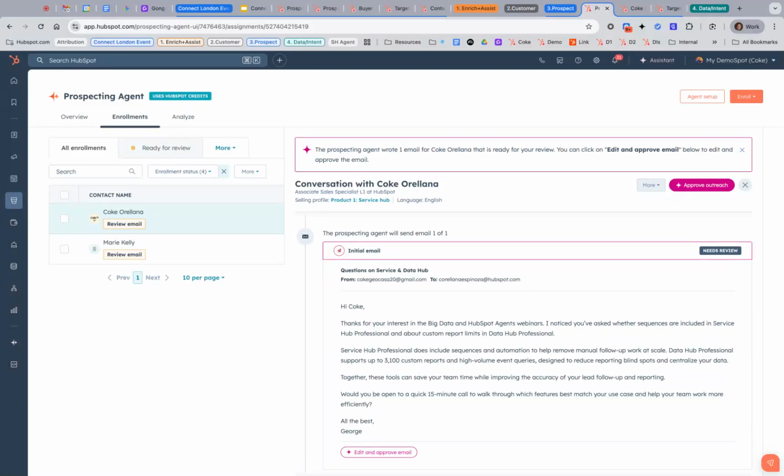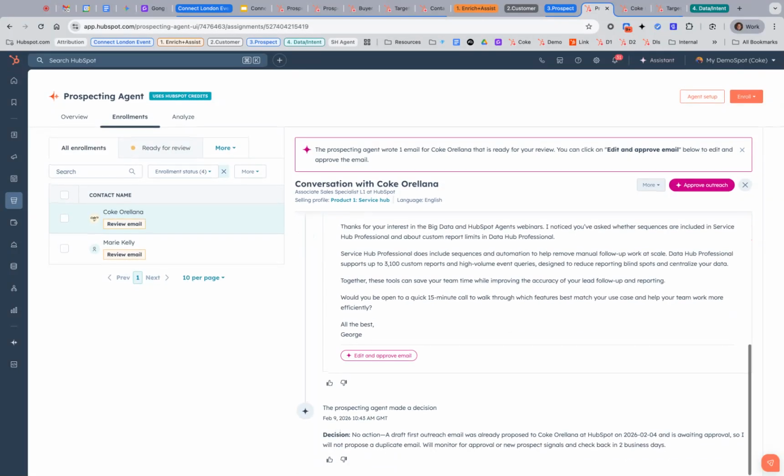So here it's giving me a good email based on the communication. I've been reaching out regarding how many custom reports I can create with Data Hub. So it grabbed that information from the ticket. It knows that I'm interested in that. Even though this is for Service Hub, it's still aligning and saying, look, you still can, these two combined are going to do the job to scale, whatever.